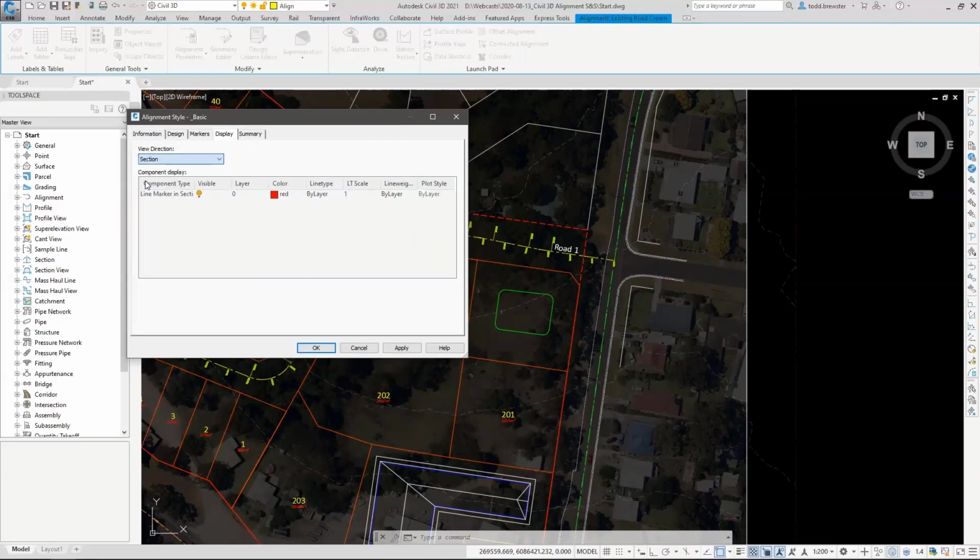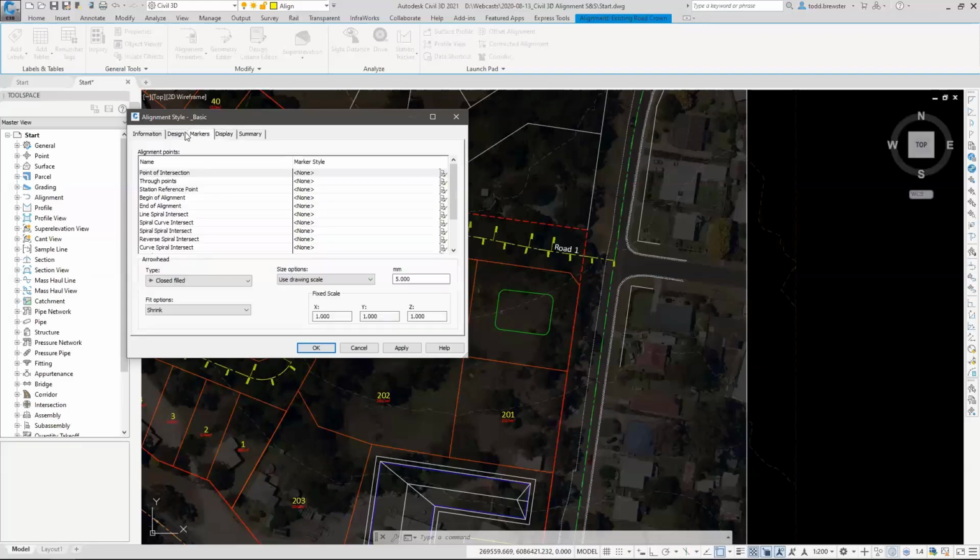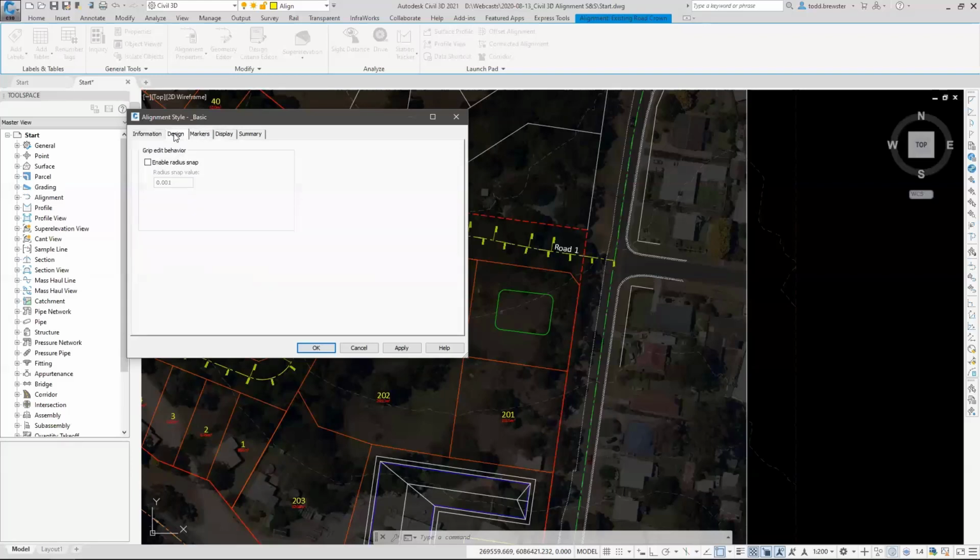The last one is section. So if your alignment was showing up in a section view, then you can configure how it appears in section view. All right, so the bits that I didn't really allude to in great detail last time were the 2 pieces here. I did talk a little bit about markers and design, but I'm going to give you a bit more detail on them now.